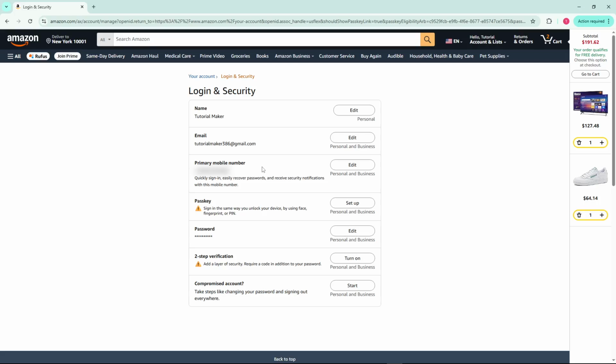Your email address is typically what you use to log in and what Amazon uses to communicate with you about orders and account updates. If you've added a mobile number to your account, that can also serve as an identifier, especially for two-factor authentication and account recovery purposes. If you're looking for this information because a seller or customer service representative asked for your account number, your email address is usually what they need.